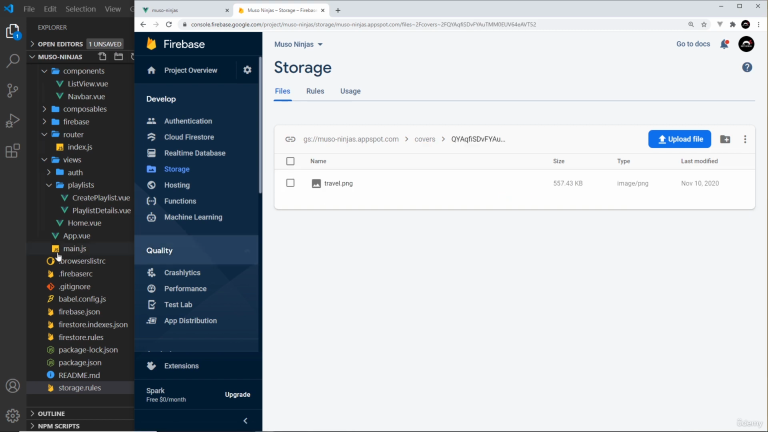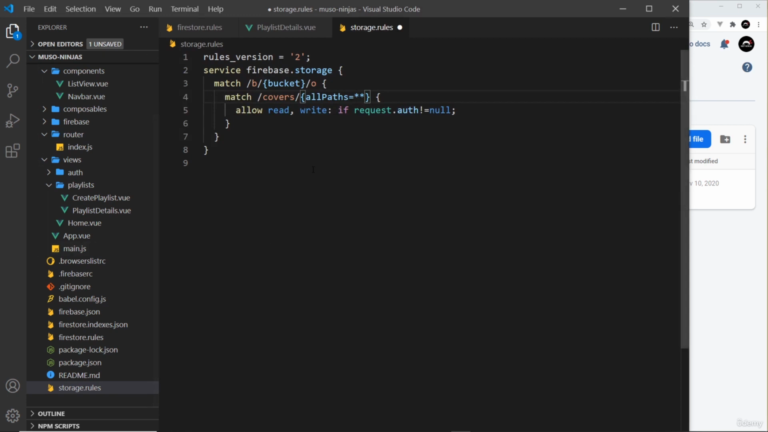If we take a look at that, it's covers, and if we go in there, we have the user ID, so we need to do that folder, and then we have the file names. So what we need to do is say /covers to go into that folder, then into another folder, which is the user ID. Now this is going to be a wildcard because it could be any ID, and we'll capture that. So we'll say right here, user ID.